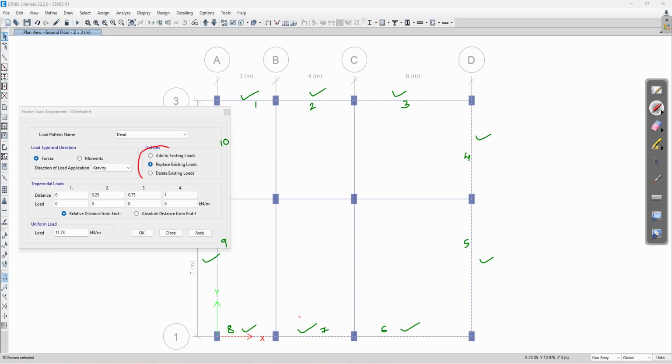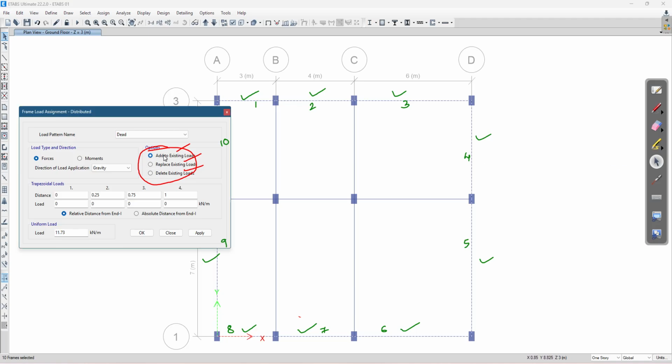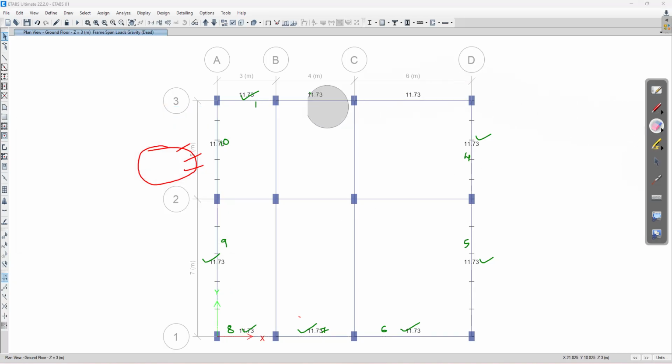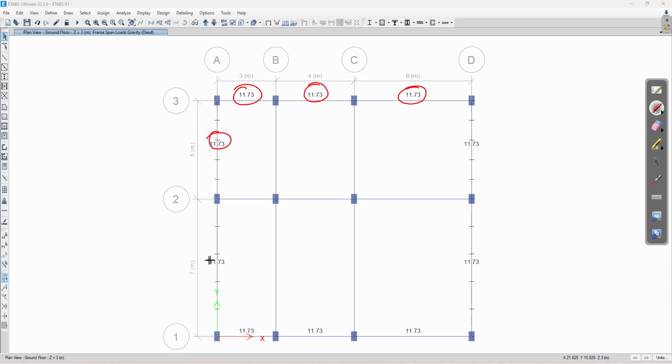Here there are three options: add to existing loads, replace existing loads, delete existing loads. First you select add to existing loads. Later I will explain one by one. So you click on apply. Okay. So the selected beams are assigned with a dead load of 11.73. See here, above the beam you will see the value 11.73.